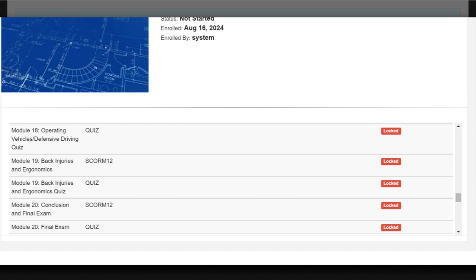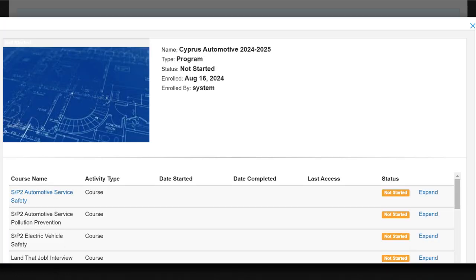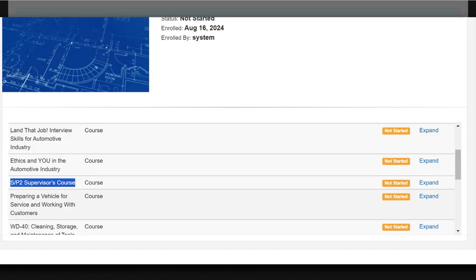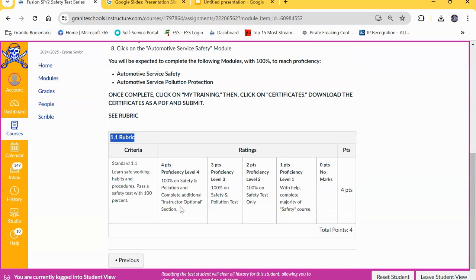Now I'm going to go ahead and collapse this, and I will show you the courses that you actually need to complete. Automotive service safety, automotive service pollution prevention, and supervisor course. Those are the 3. If you do all 3 of them, you'll get a 4 out of 4. If you don't feel like doing them, you only have to do automotive service safety. That gives you a 2 out of 4 and it allows you to move on. It's the only thing that's required in order for you to continue with everything else in the class, including going in the shop. You are not allowed to go in the shop until this is complete.